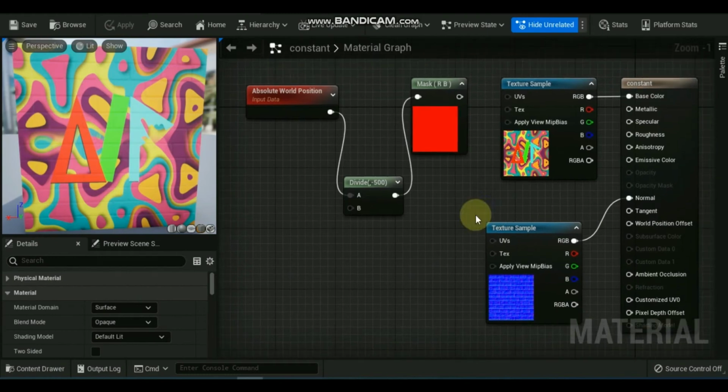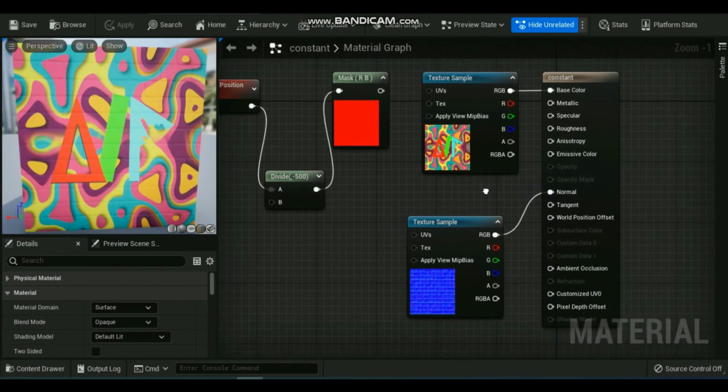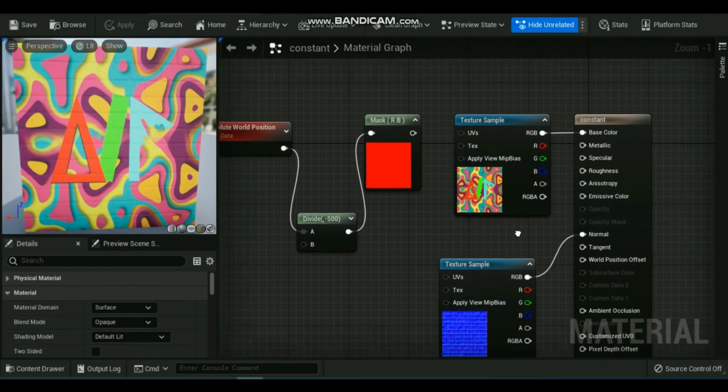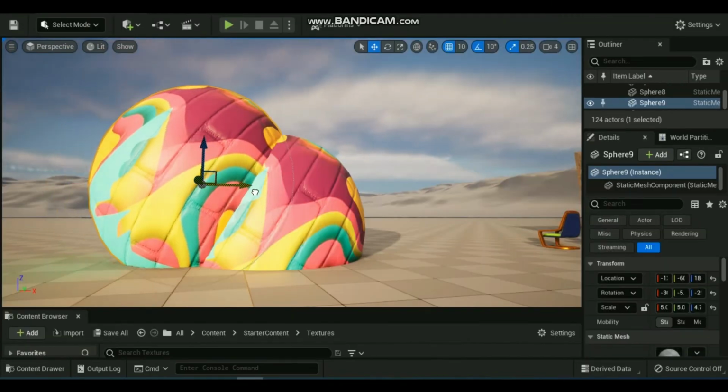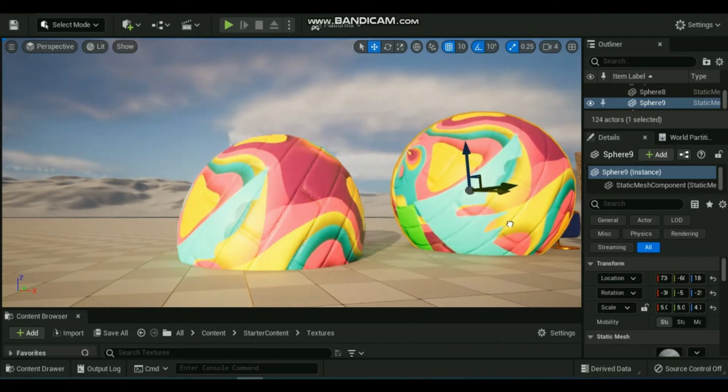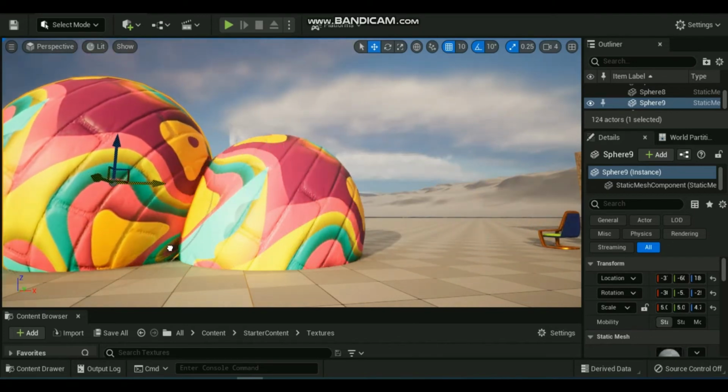Here is a basic example of using world position to planar map. Without the absolute world position wired, the two meshes show differently. However, when the absolute world position is wired, the mesh seems like one, and there is a continuity of the same material sheet.